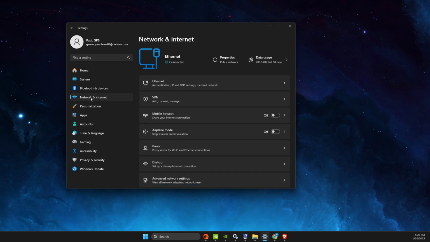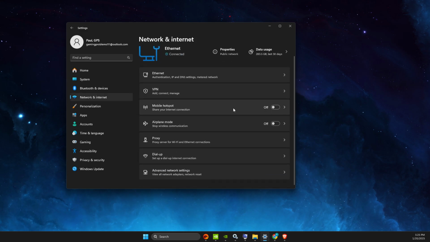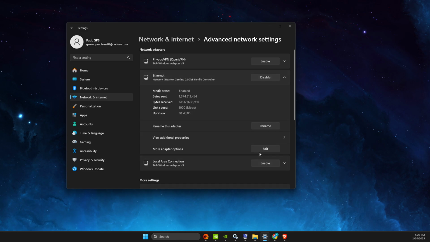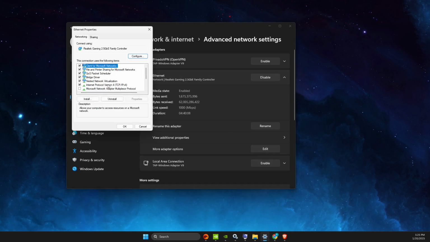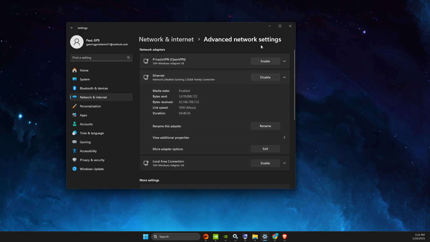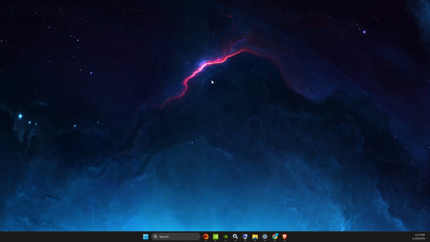Then go to network and internet. Then go to advanced network settings again, select your internet connection here, then go to more adapter options, then select Internet Protocol version 4, and then select use the following DNS server addresses and try Google's DNS server. So Google's DNS is 8.8.8.8. The alternate DNS server is 8.8.4.4. And after that, just restart your computer and look if the problem persists.